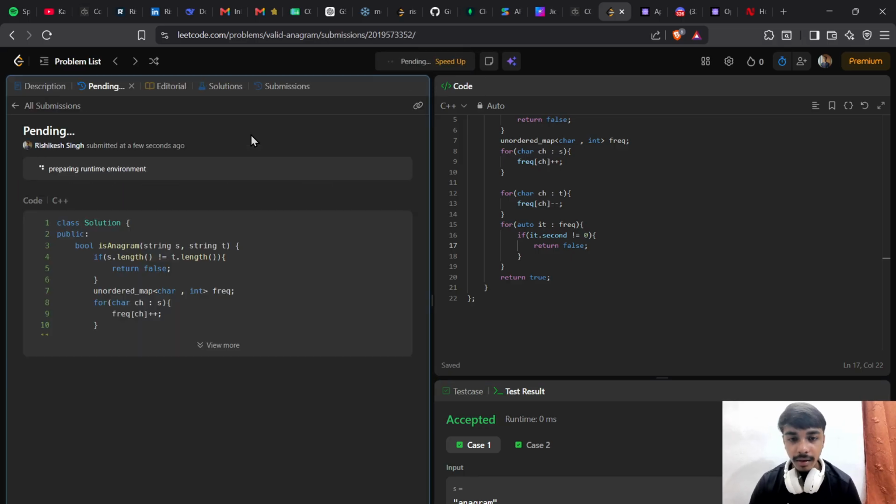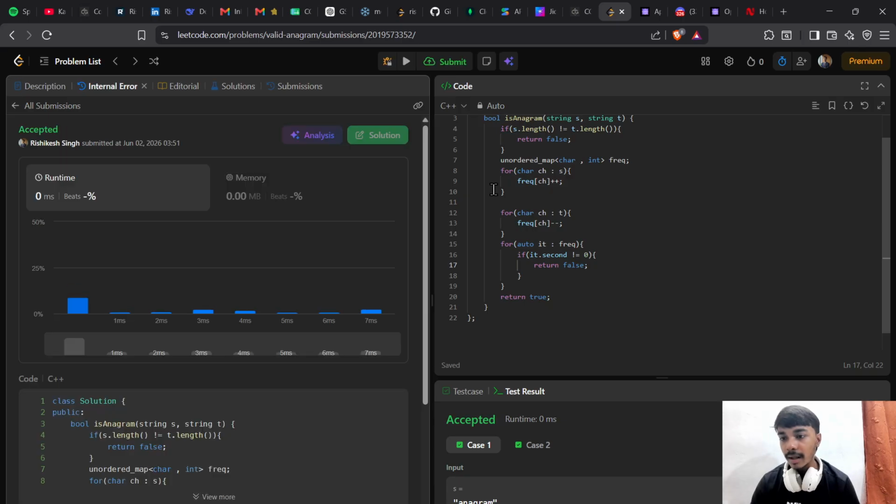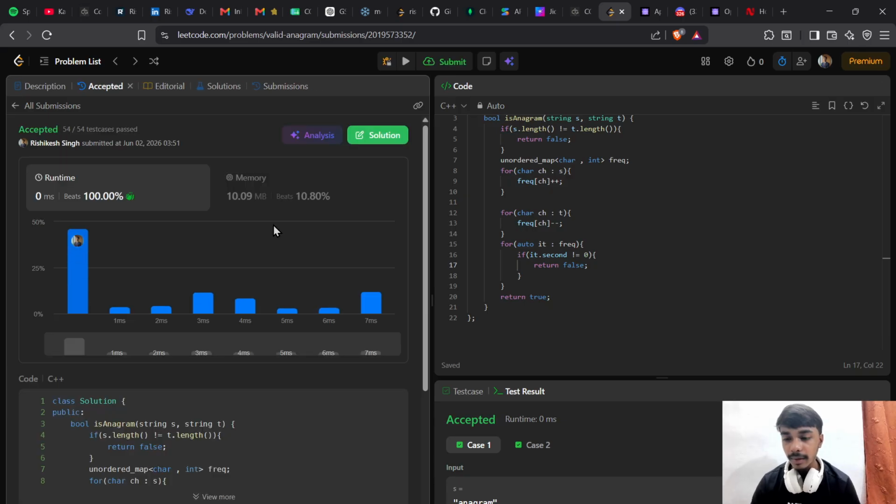What we are doing here is first, if the lengths differ, there can be no anagram. We count frequencies. If any frequency is not 0, the strings are not anagrams. Otherwise, true. Time complexity is O(n), space complexity is O(1), since at most 26 English letters are stored.